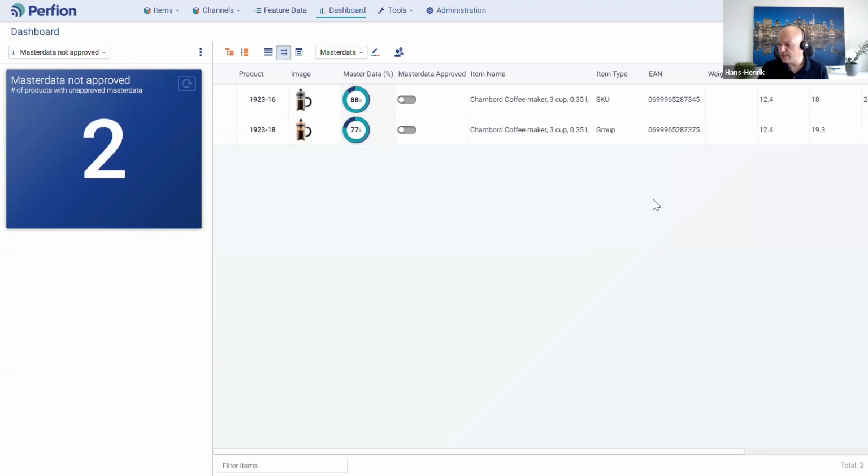I have a hidden window. I just gotta move it over here so I can better see my screen. So here I have two products where the master data is not approved, and I can see that these two products are missing some information in the master data.